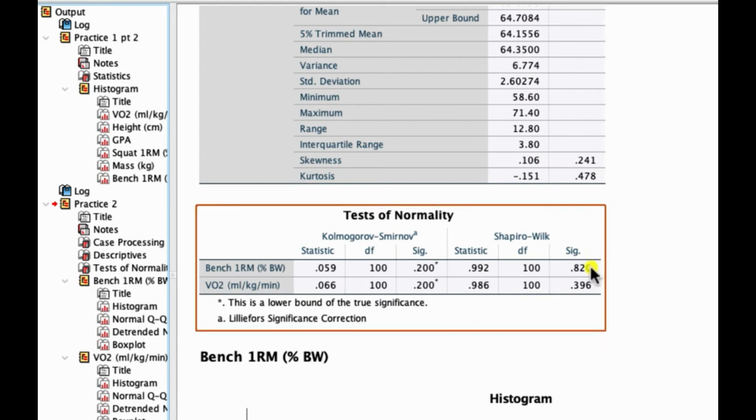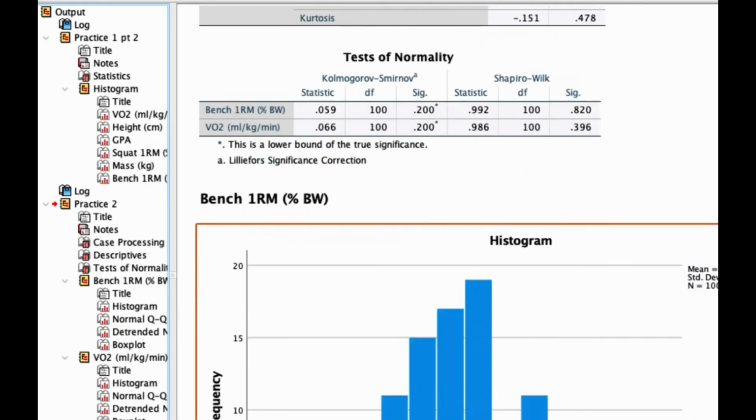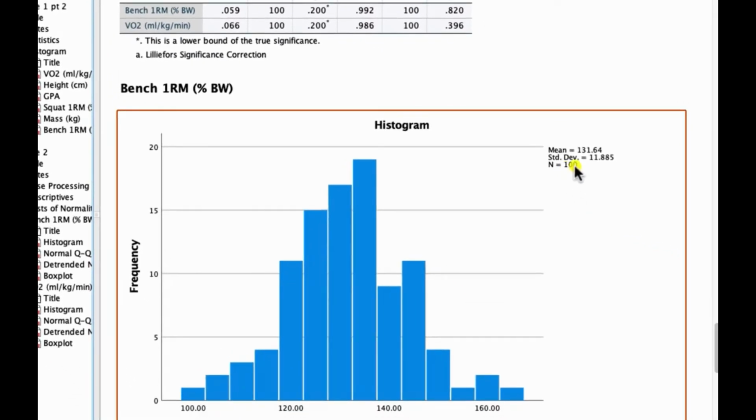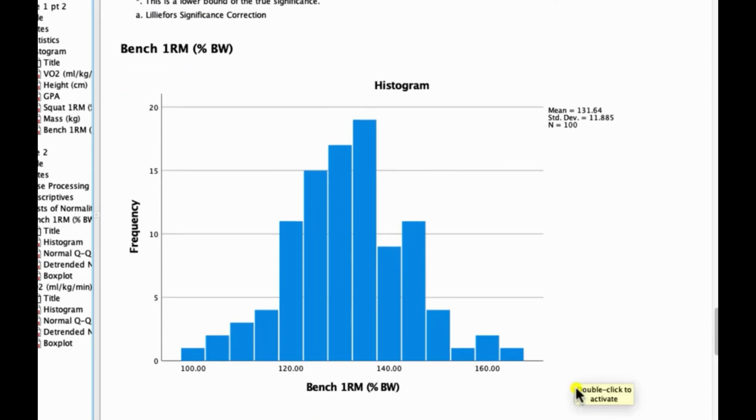In this case, both Bench 1RM and VO2 tests have been flagged as normal, which we would expect because if we scroll down to our histogram, our sample size is 100, which should be large enough to help make the central limit theorem come to fruition. The central limit theorem says that if we have a sample that's large enough, our data should be normally distributed, which we can see generally, we've got this bell-shaped curve going for us here. So that's for bench.